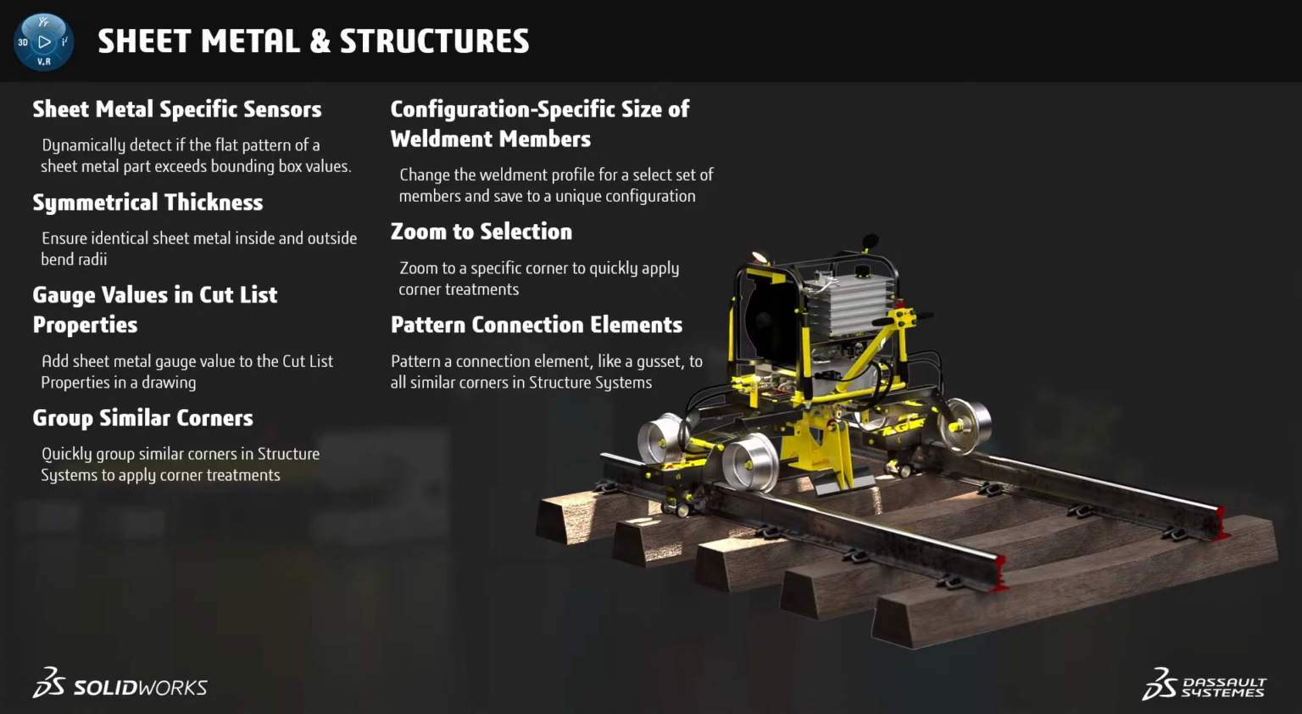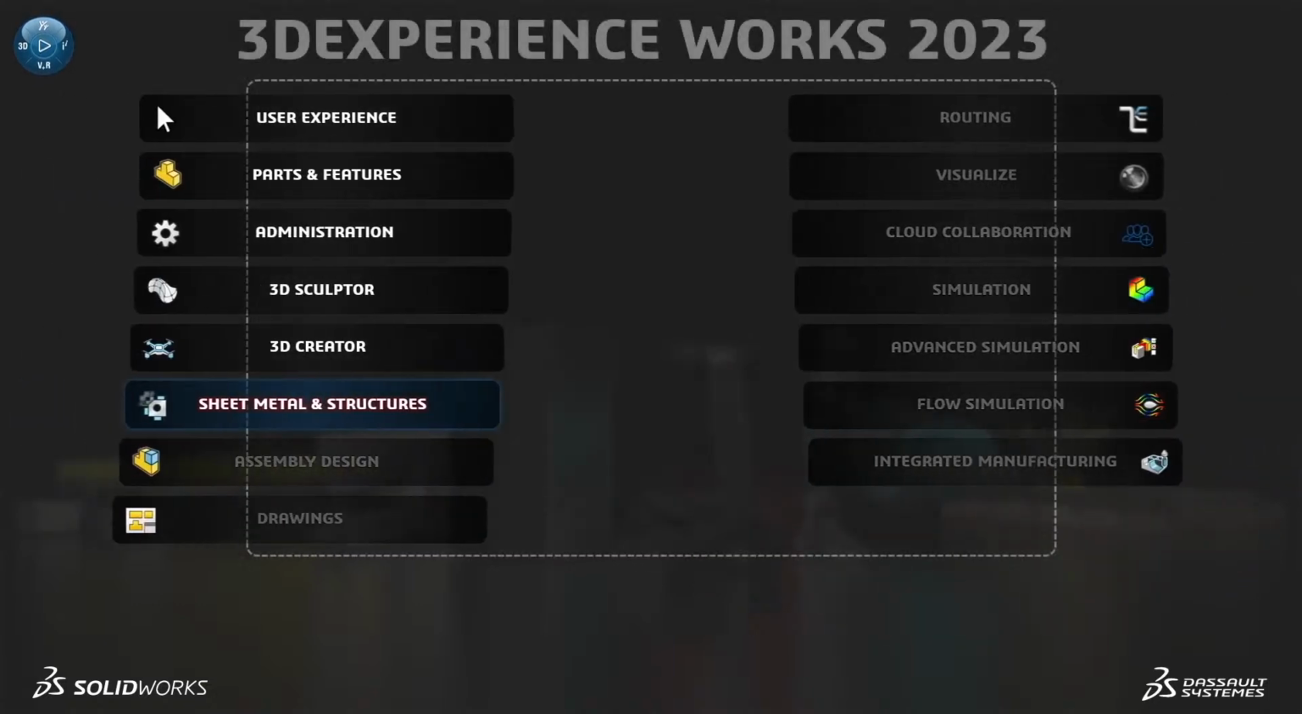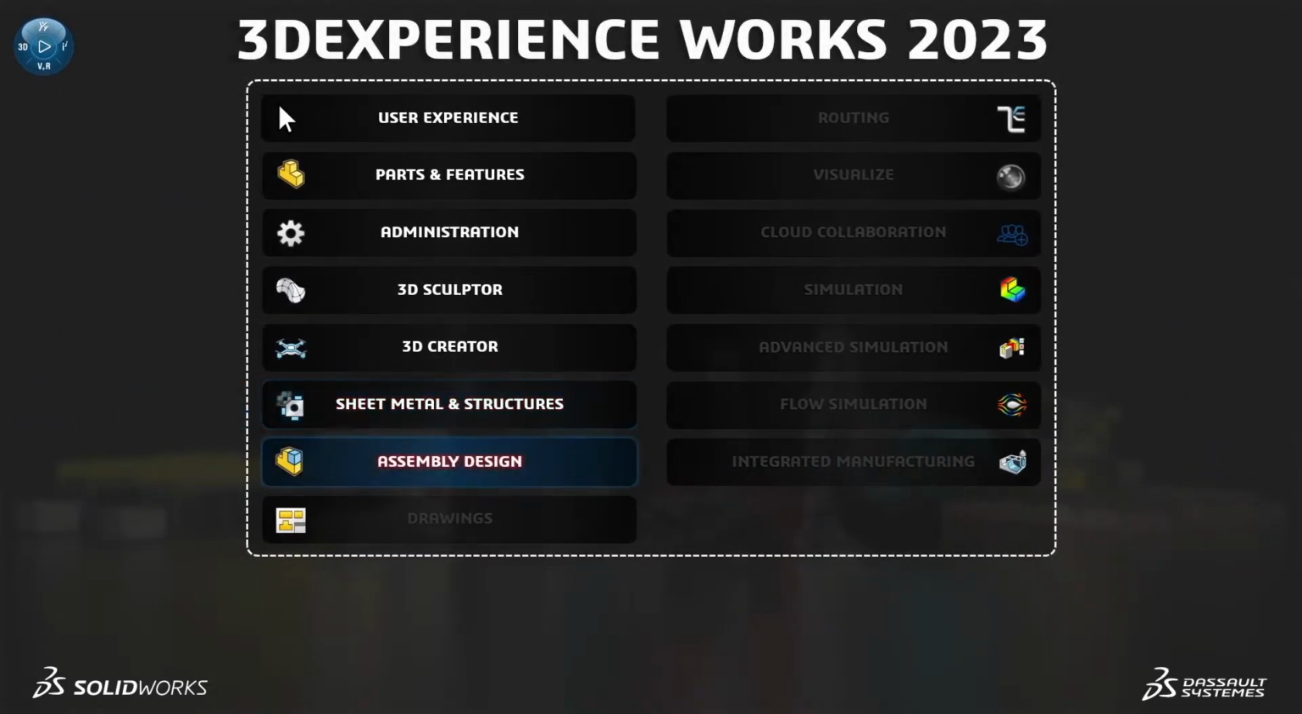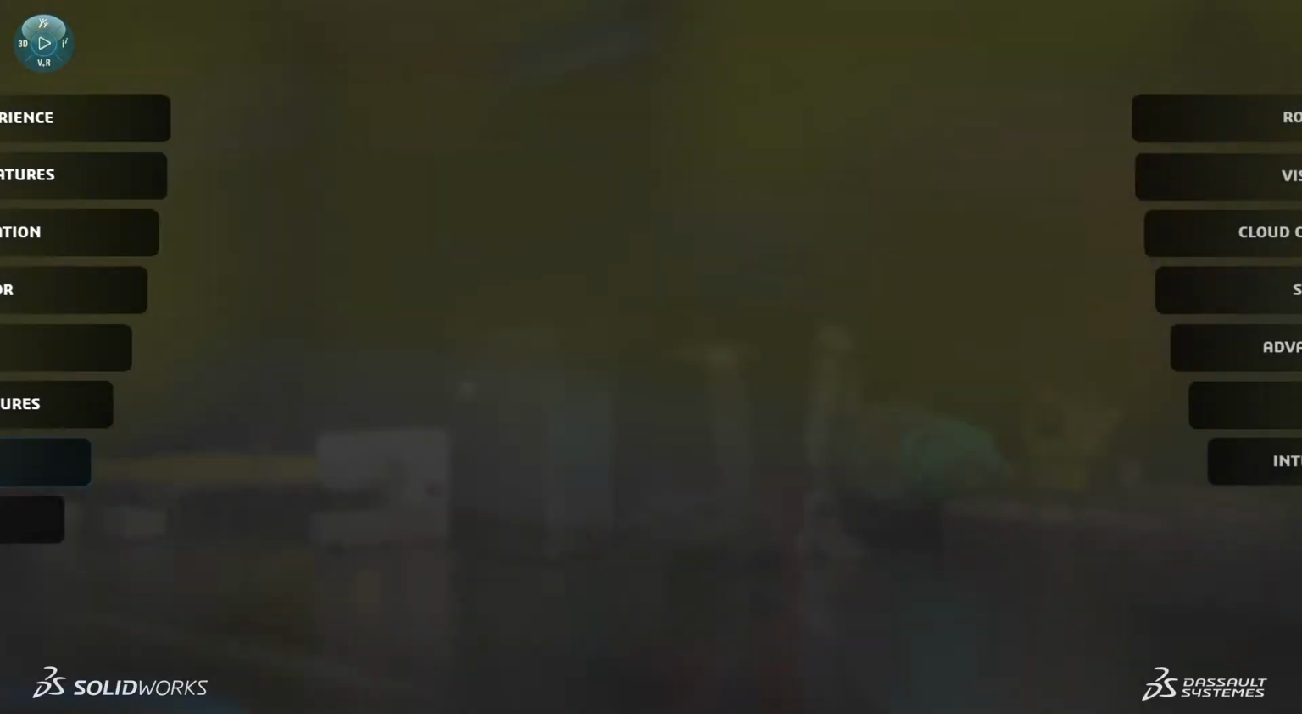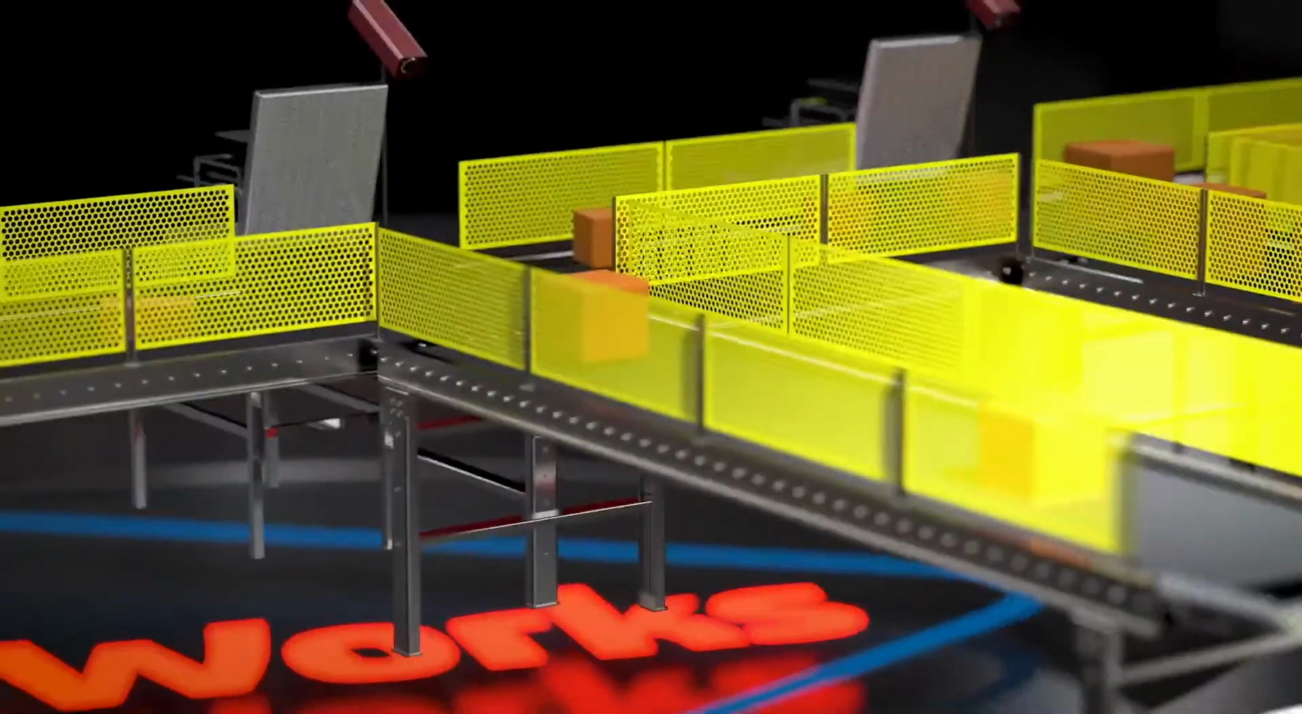So there's been some great enhancements to the sheet metal and structure system capabilities within SOLIDWORKS, but that leads us to assembly design. And stay tuned, because assembly design and drawings have some of my favorite enhancements for the year. So with assembly design, we're going to be taking a look at a sorting facility layout.